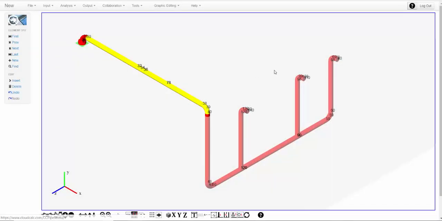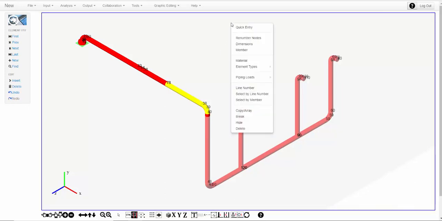So if I say OK here, we now see it's broken. So this is the first piece, second piece, third piece, fourth piece, and fifth piece. And if you're curious, did it get the lengths right?